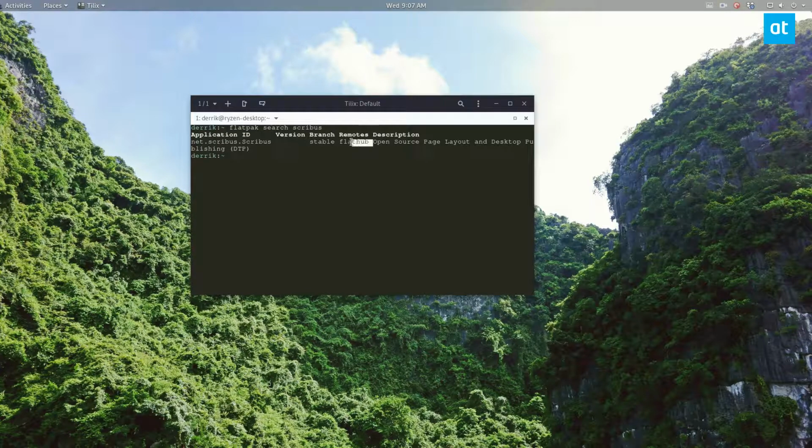Keep in mind that this is from Flathub, so you would do flatpak install flathub, and then just the name of the application ID, which is right there, and add a -y at the end just to automatically accept. And you'll be asked to enter your password, and it'll start installing.